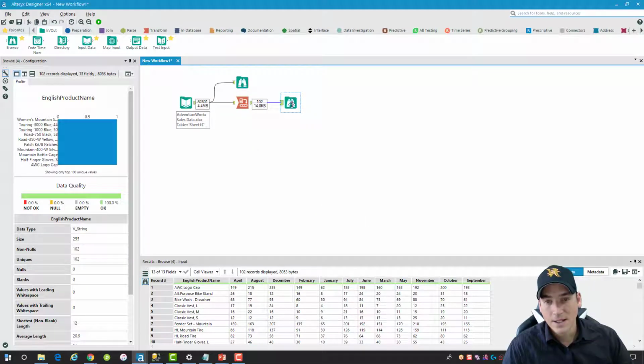So when it's done, click on my browse tool. You'll see that I do have the product names. They're in alphabetical order by default. I have the sum of the quantity, and then I have the months of the year. Unfortunately, they're sorted in alphabetical order as well.